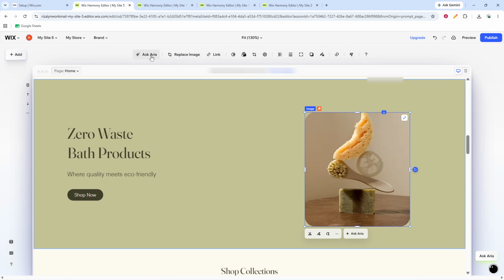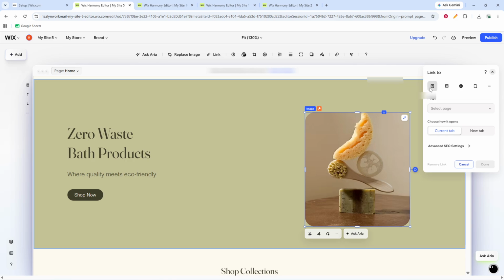The goal here is to open the image link settings rather than replace or adjust the image itself, so keep the image selected and look for the chain icon in that toolbar. Click the link icon to open the link settings. This is where Wix lets you decide what should happen when someone clicks the image on your site.